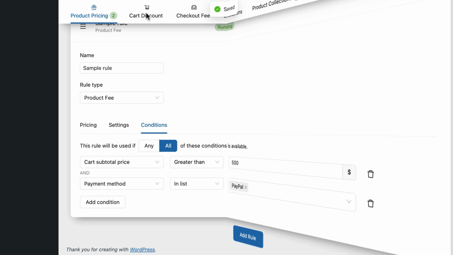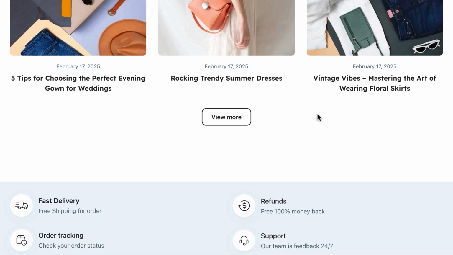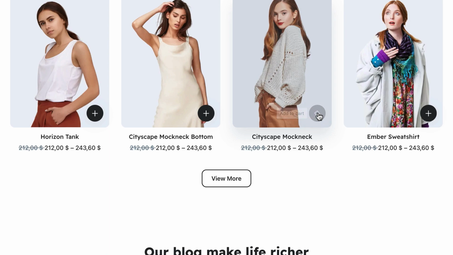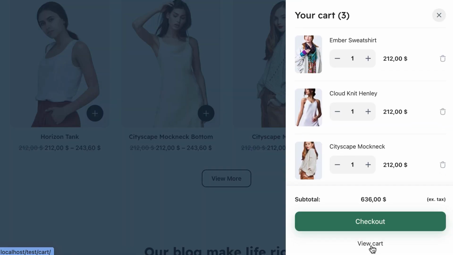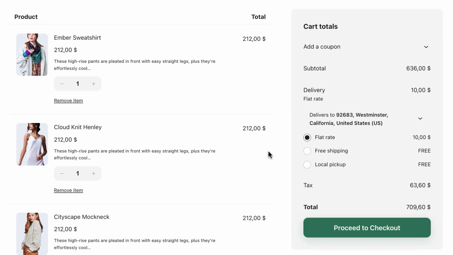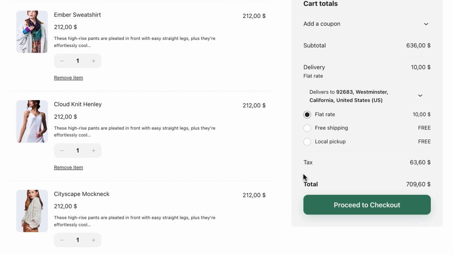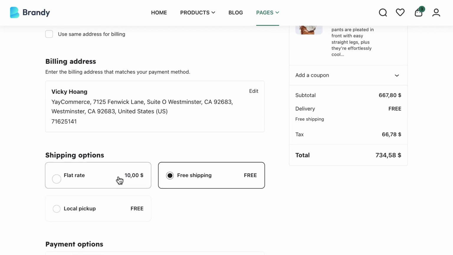Save the configuration and see how it works. Yeah, I'll make a purchase that meets all the conditions. And okay, our cart here included 5% of the total.